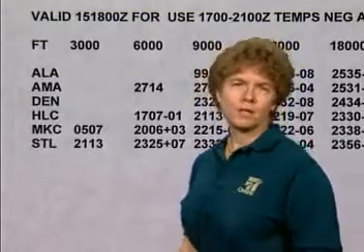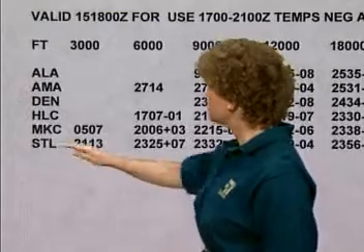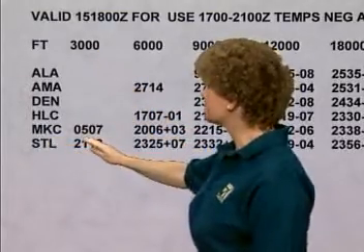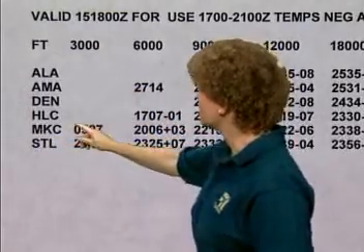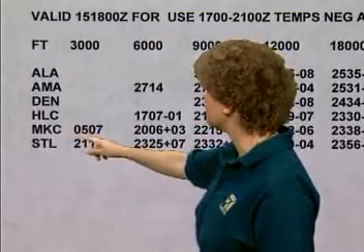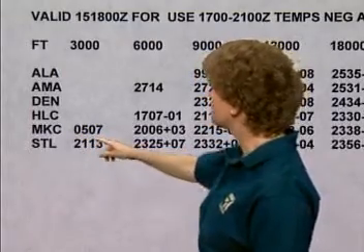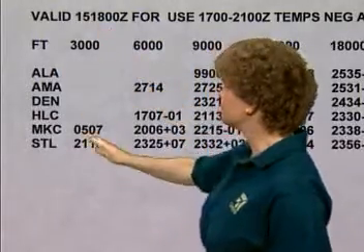Now take a look at the winds and temperatures aloft at MKC at 3,000 feet. Here the wind direction is from 05, meaning 050 degrees, and the wind speed is 7 knots. But notice there's no temperature. Temperatures are not given for the 3,000 foot level or for levels within 1,500 feet of the station elevation.